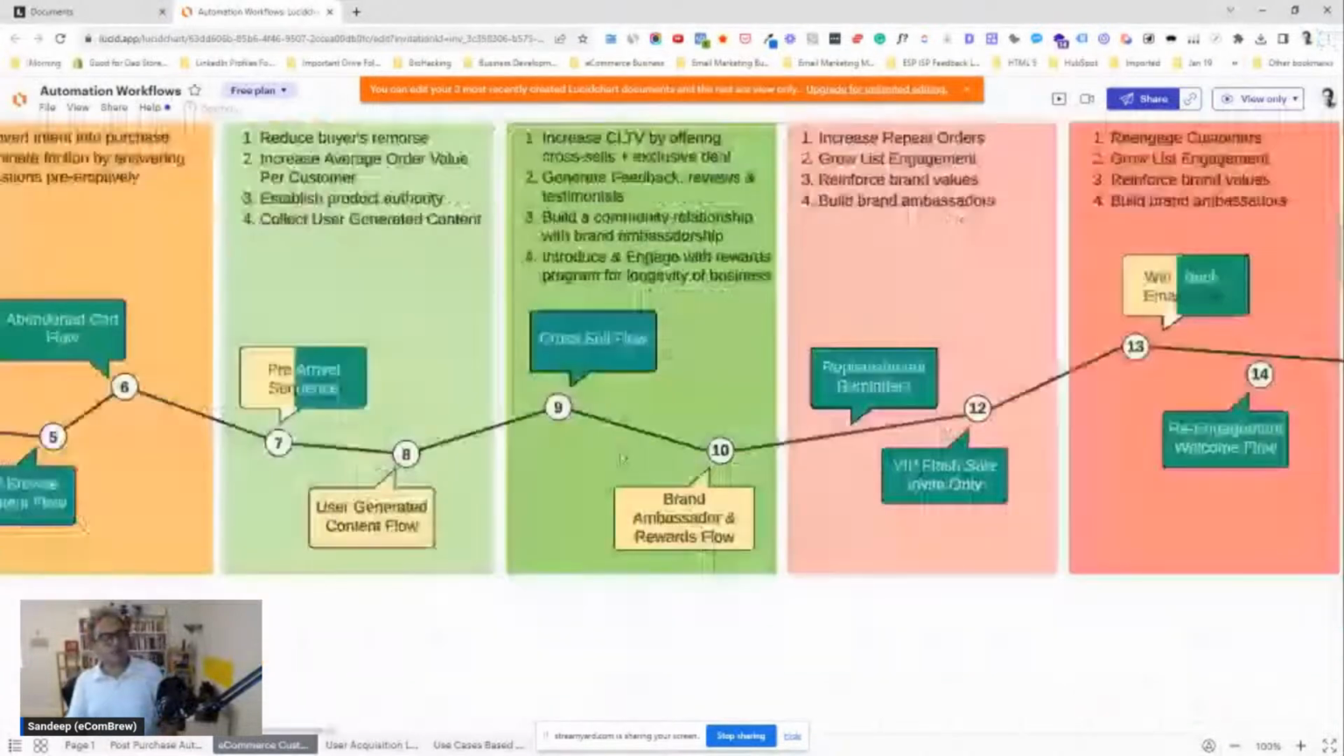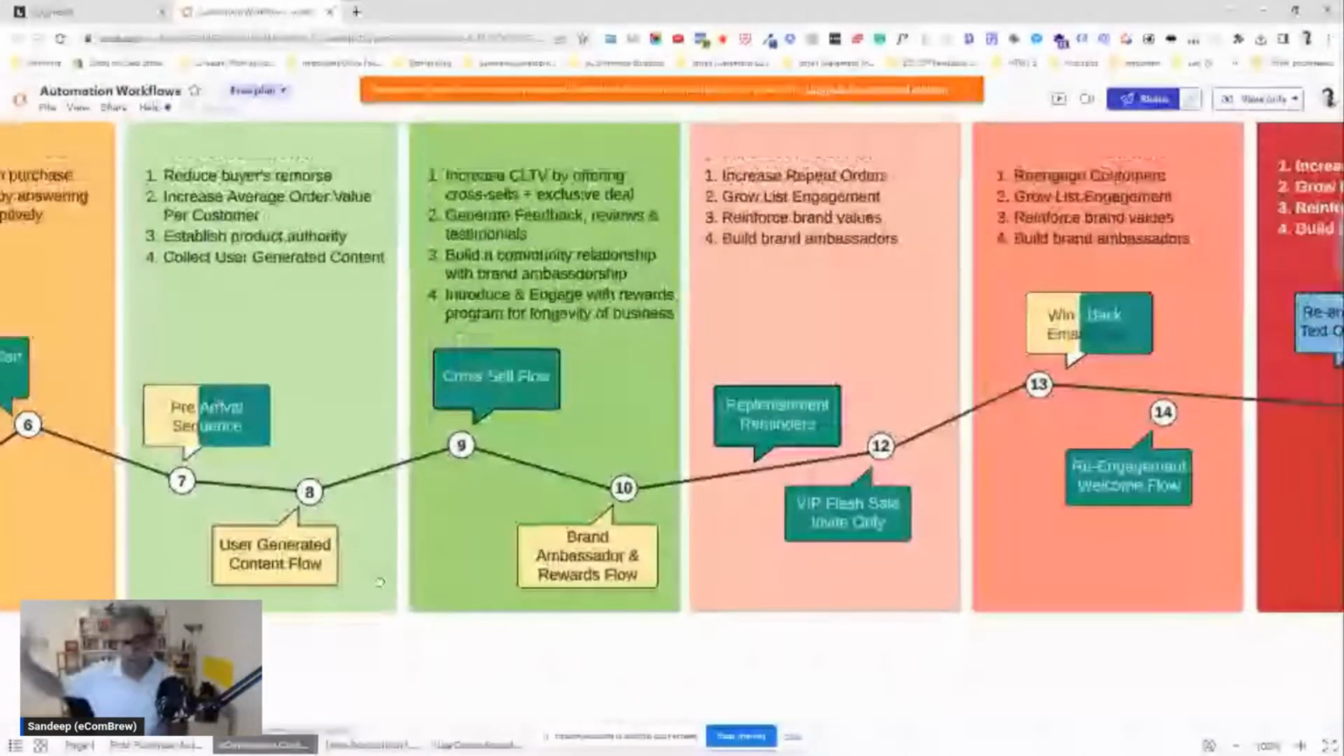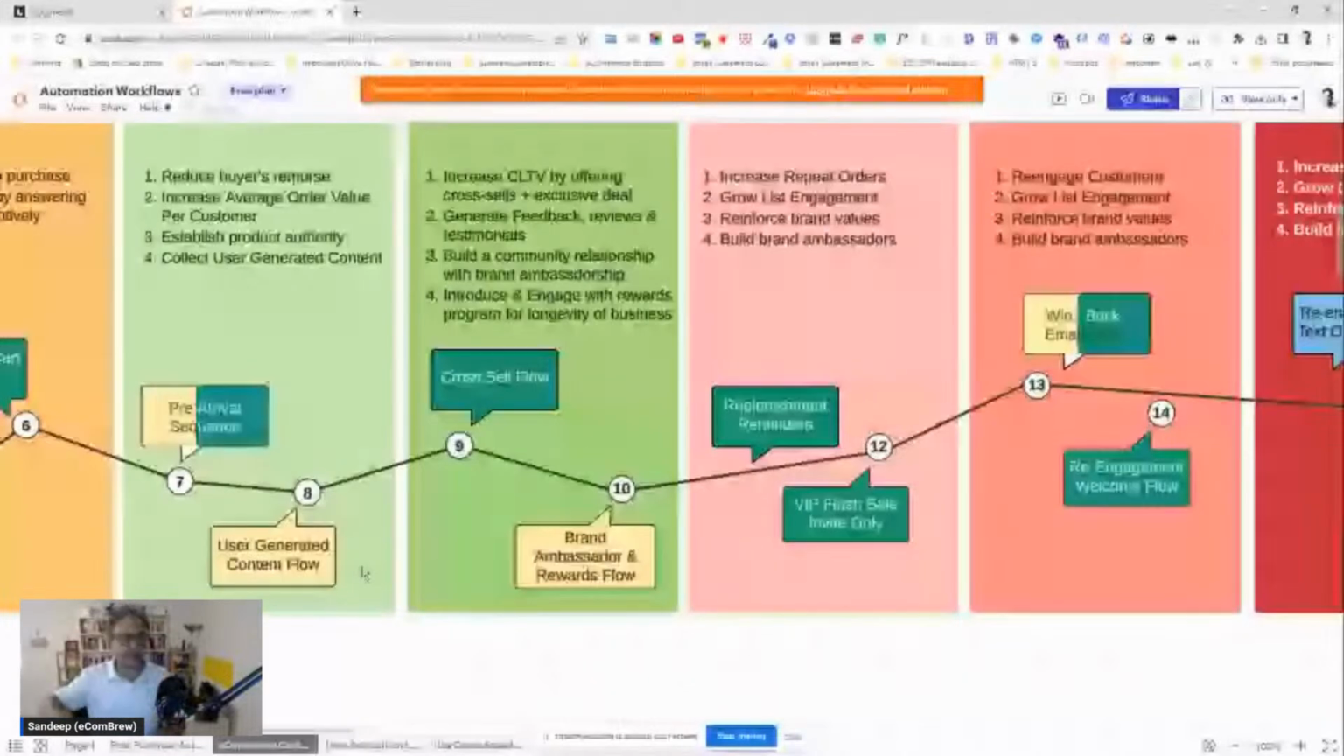And then you ask them for user-generated content. So now that they've seen some content already, you ask them, hey, by the way, would you be willing to send me an unboxing video? Or here's $25 to send us an unboxing video. Or here is $25 to share on Instagram, or hashtag us here and get a $5 voucher.